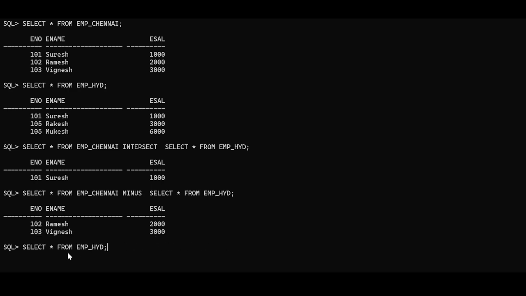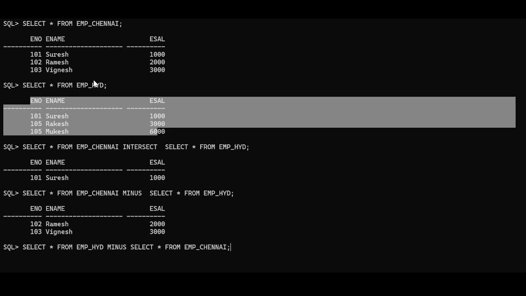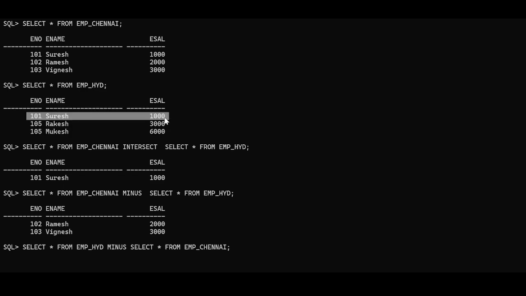If I do the opposite, if I say select star from employee Hyderabad minus select star from employee Chennai, now what is the first table I'm using here? The employee Hyderabad table. We'll consider only the row data that exists in the Hyderabad table, not in the Chennai table. Suresh exists in both Hyderabad as well as Chennai, so it will not be taken, it will be removed. The remaining data, Rakesh and Mukesh, will be given to us. Let me run this query.